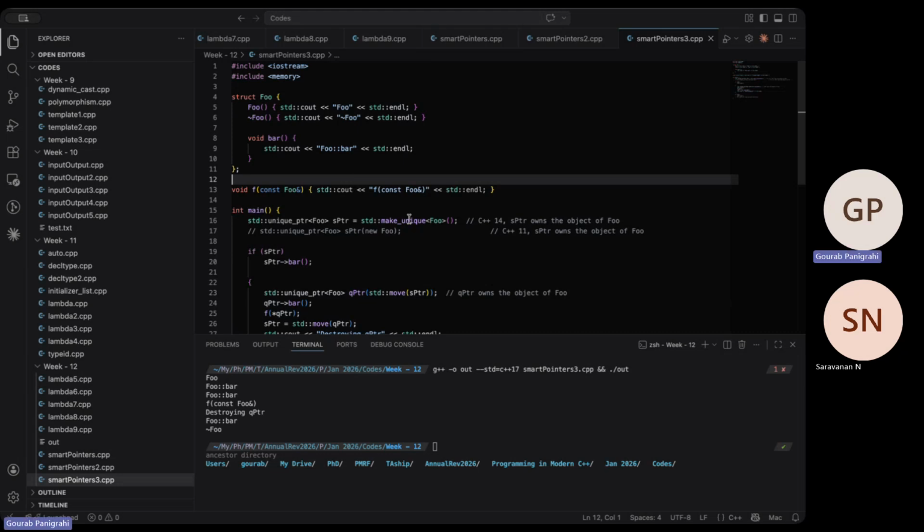So first of all, using foo as a template, we create the s pointer. Basically, it's a wrapper around a pointer pointing to the object of foo. Okay, and we're doing it cleanly.